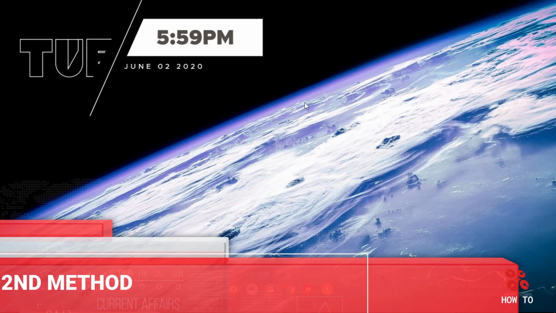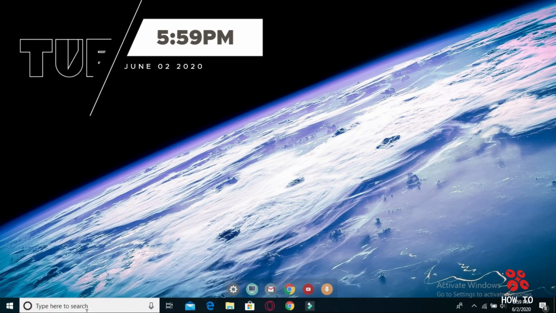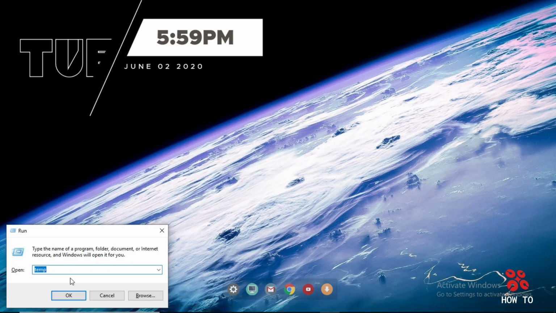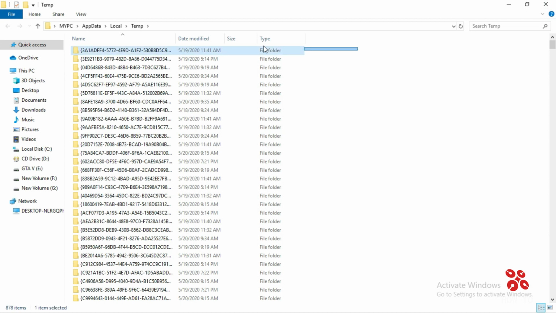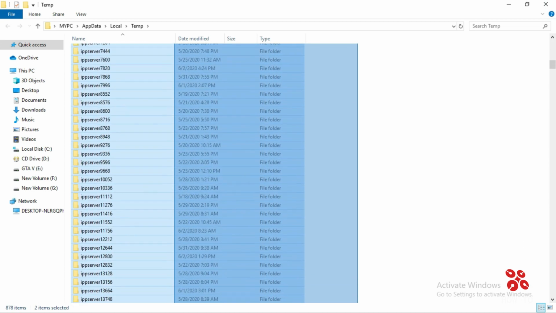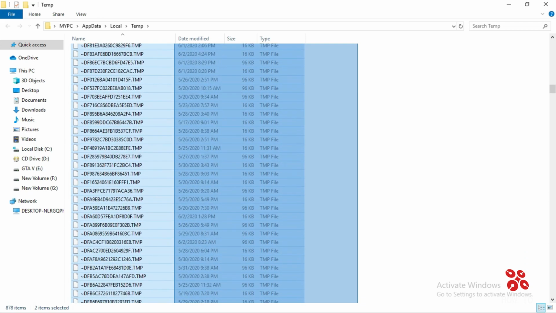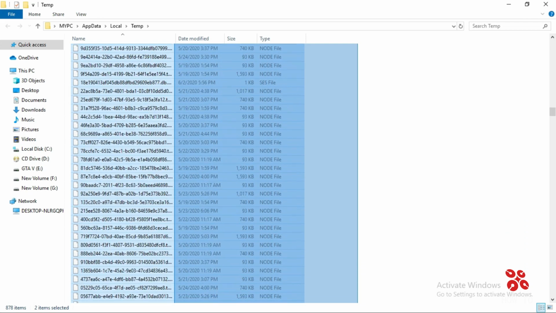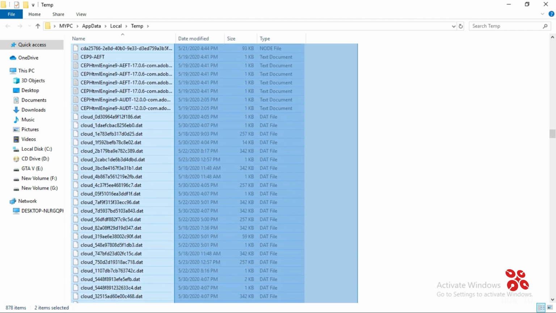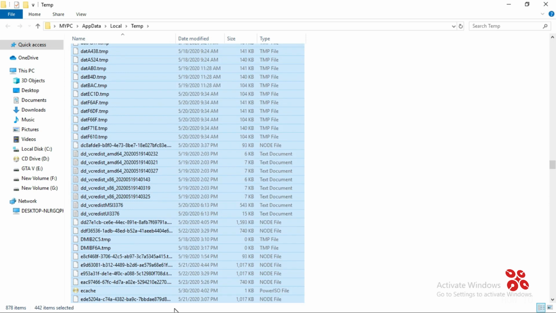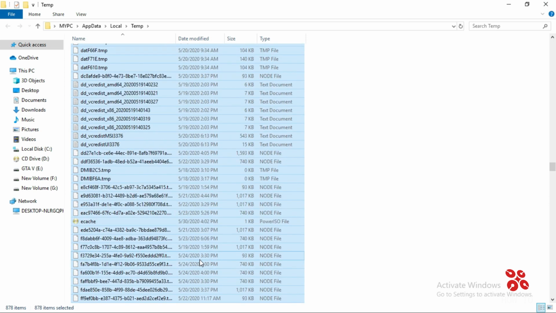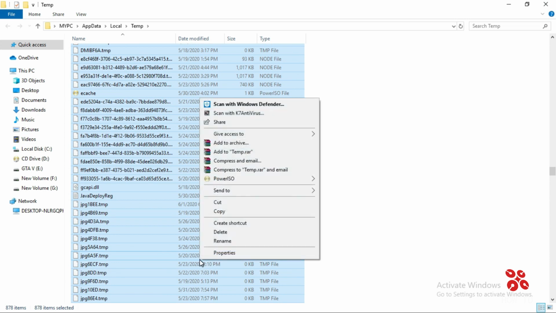Now guys, let's get to the second method. Open the dialog box again. Now run the command %temp% and click OK. Now you have got to select all these files, or just click Ctrl plus A, and then you're going to press shift plus delete.